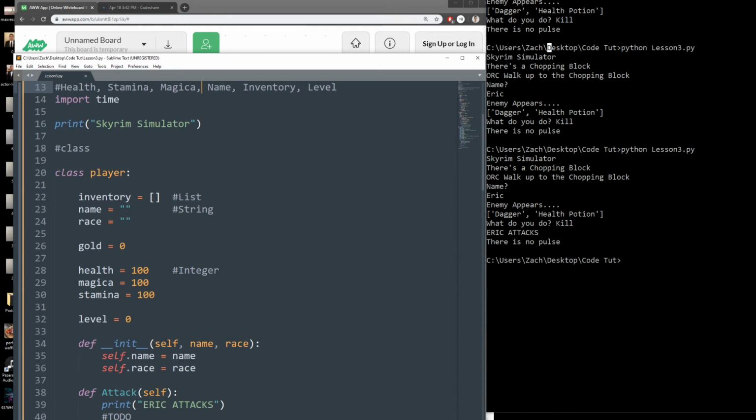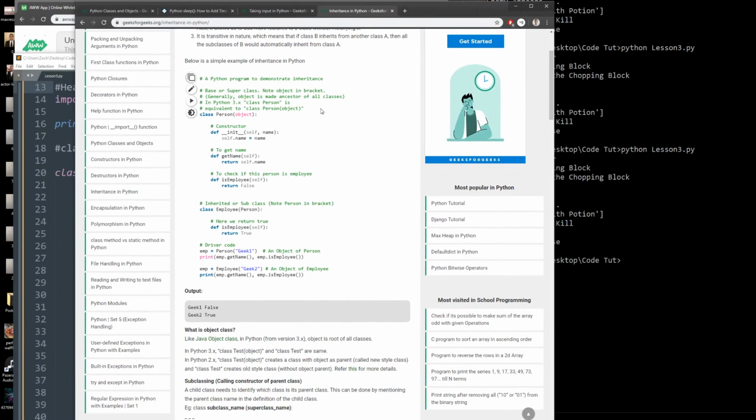So I can pull up an example. Animal dog. They didn't do it. I'll show you. Python inheritance. So the word you're looking for is inheritance. Let me pull it up for you. Python inheritance. Okay, so extends, I think, is from Java, but this is how you would do it. So a person is an object, right? An employee is a person.